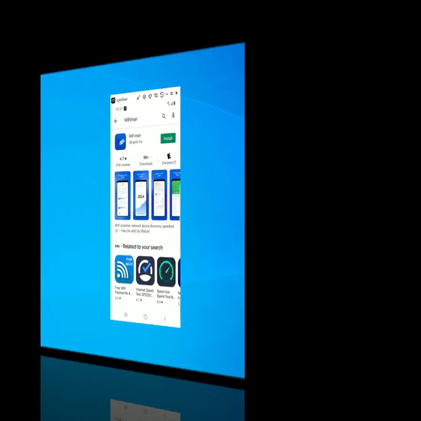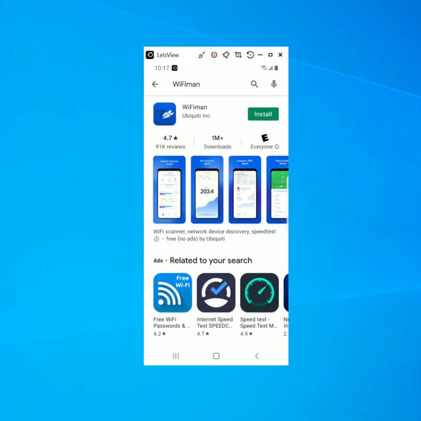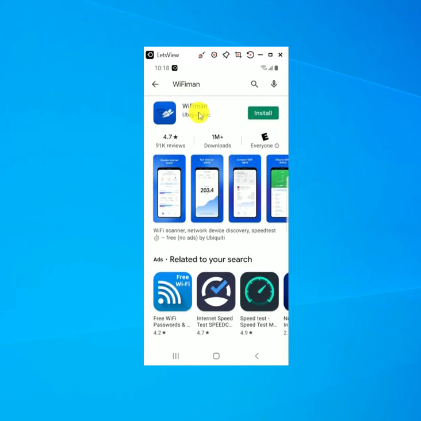Today's video, I'll be showing how to check your internet speed and also how to find out who's connected to your Wi-Fi network. You can check what devices are connected to your Wi-Fi network. So the app, in order to do this on your phone, you just need an app called WiFiman. So you just have to go to your Play Store and download it.